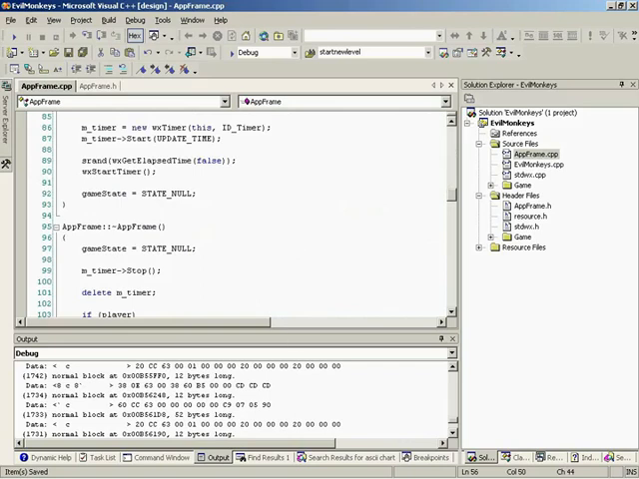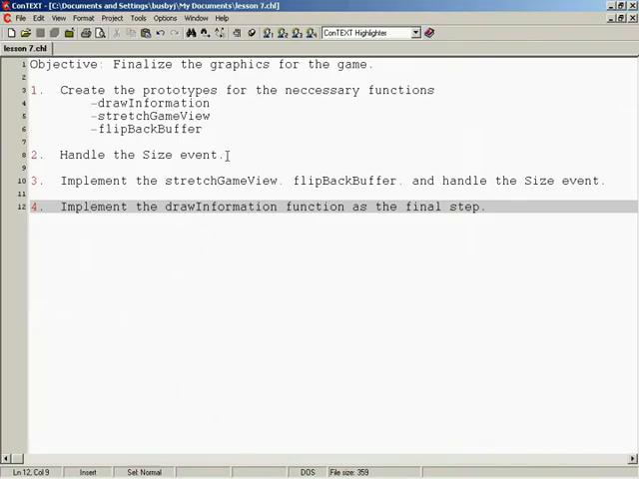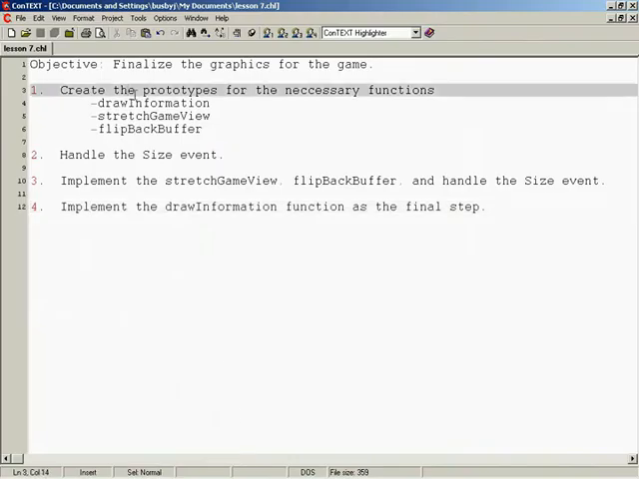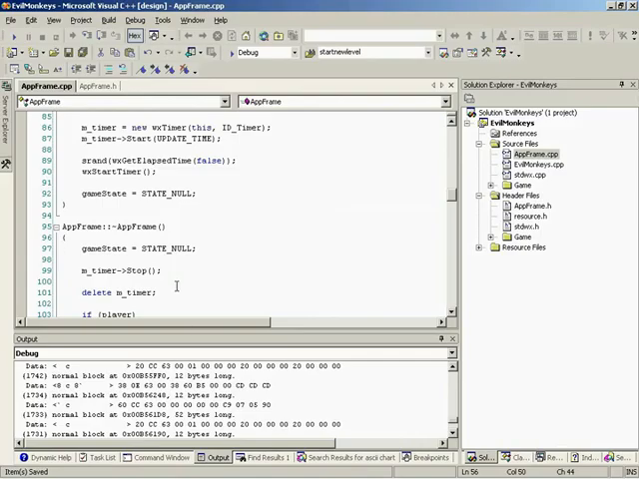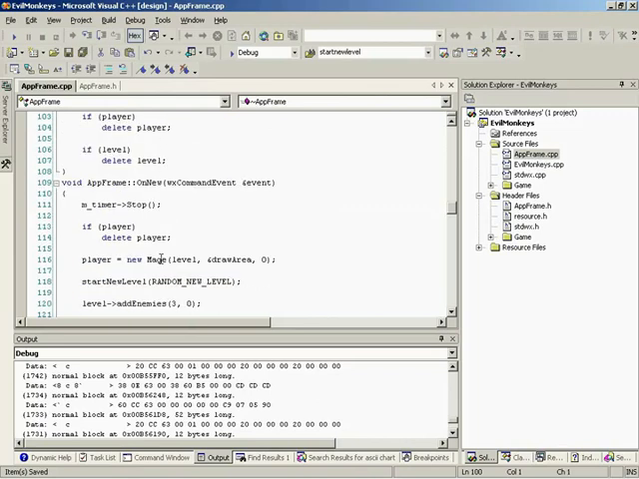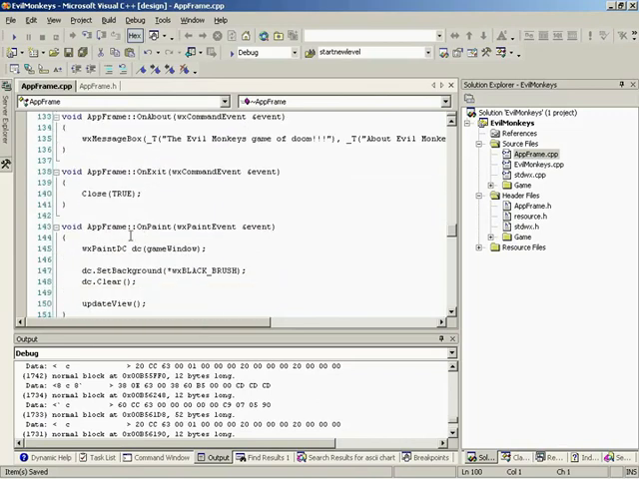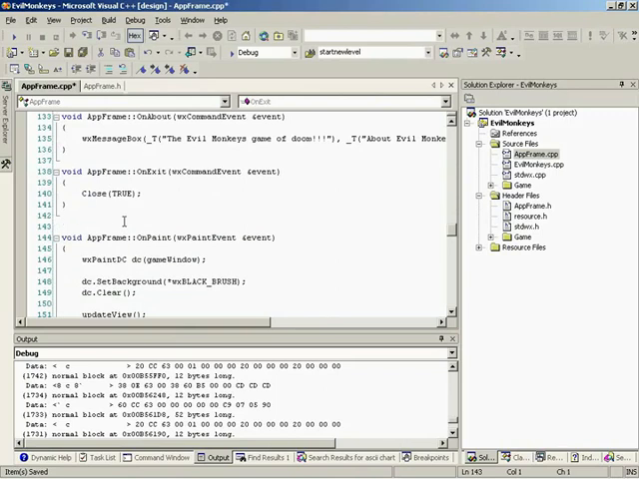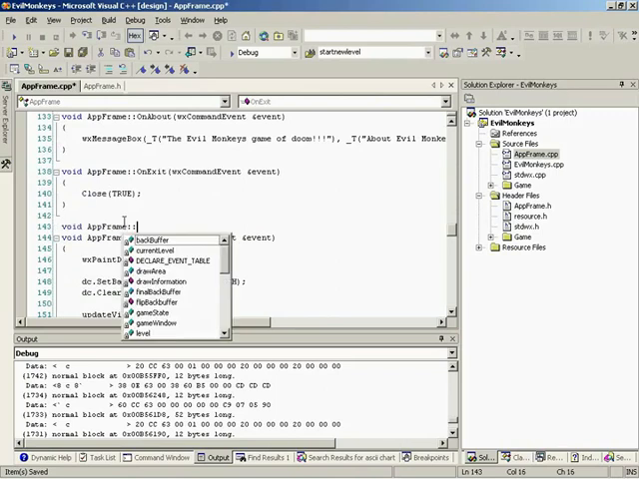If we could just go back to context for a second. What we've just done has pretty much handled step number 1 and step number 2. And now comes the exciting thing we have to do, and that is implement these different functions. The first thing I'd like to do is actually create the OnSize event, because that's kind of the foundation for getting the back buffer, the final back buffer, all set up and ready to go. So let's put this right before the onPaint function. And let's create our appFrame OnSize function.